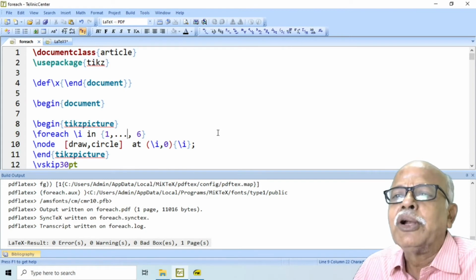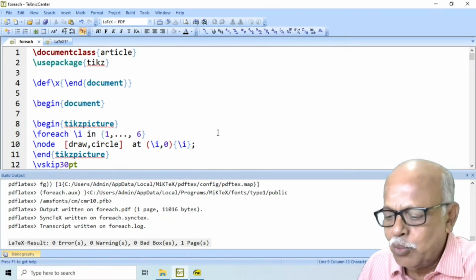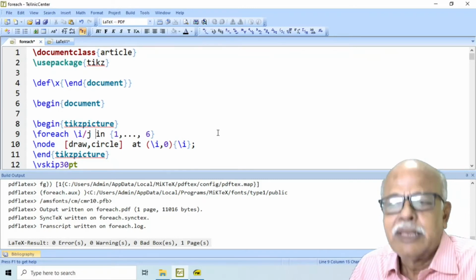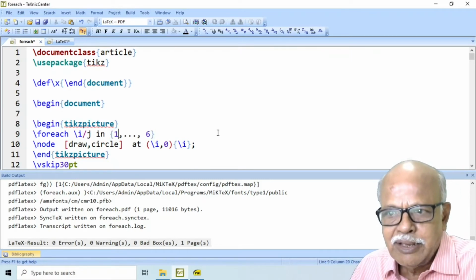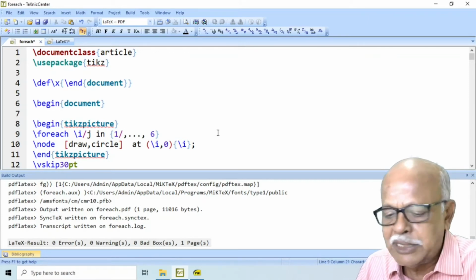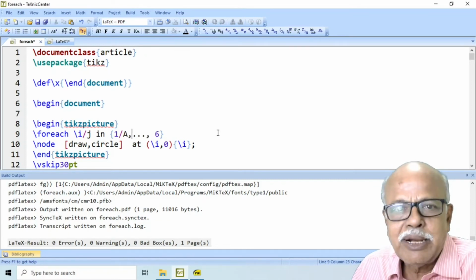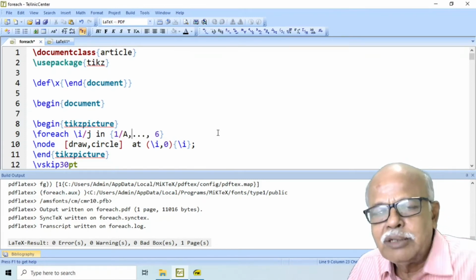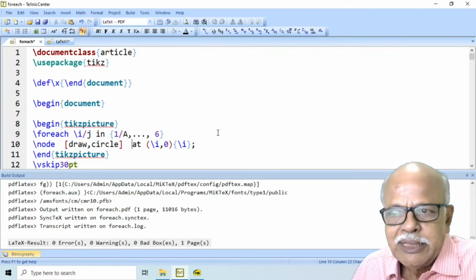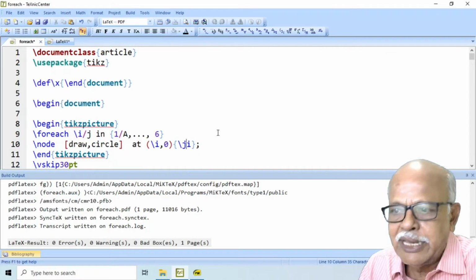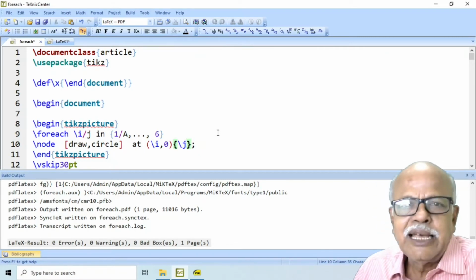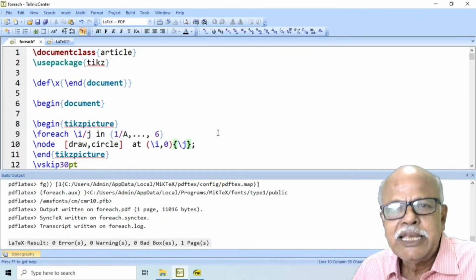Suppose you want to label them with capital A, B, C up to F. Then what you can do is define one more variable \j, where the variables take on values 1/A, 2/B, and so on up to 6/F. Then here you can say \j, and the circles will be labeled as A, B, C, etc. up to F.